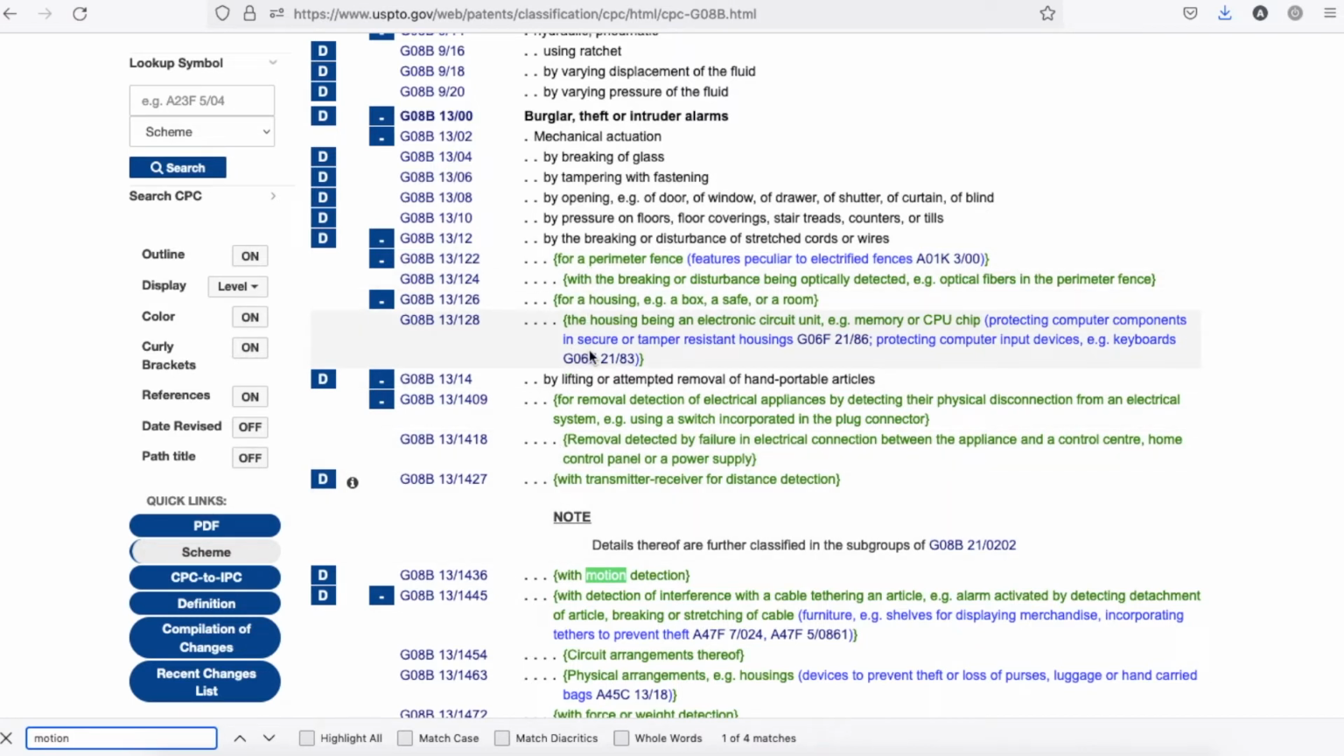breaks, disturbs an optical line. So that with the breaking, a disturbance being optical, so that's one. And then for motion detection is another.